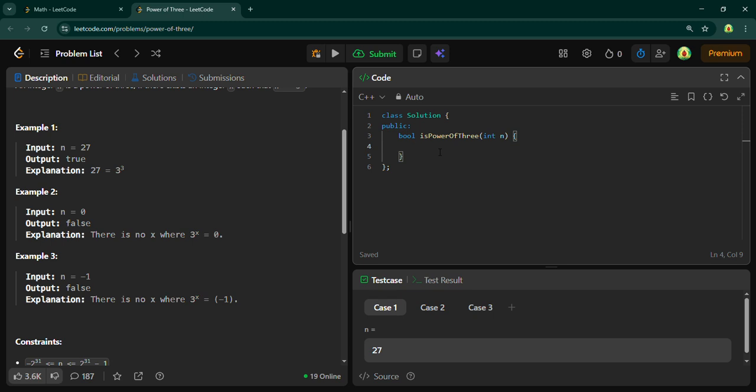So this is the same question as Power of 2 also. So let's do this. If n equals 0, or n equals 1, then you just have to return n.